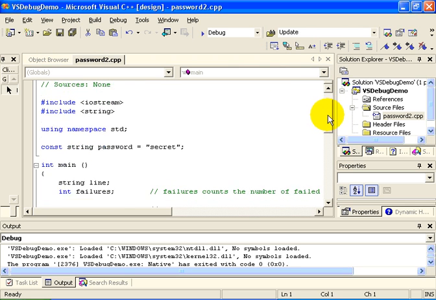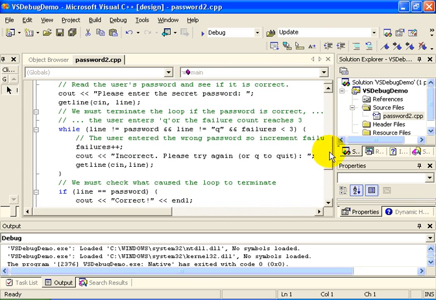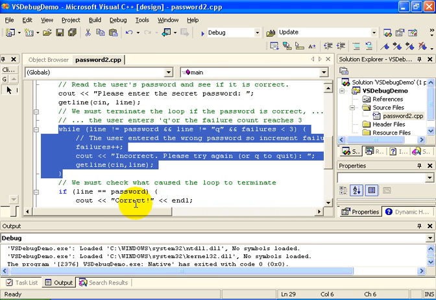Okay, so if you remember, the essence of the code was a loop here, a while loop, which continues all the time the user doesn't enter the password and doesn't enter the letter Q to quit, and all the time that the number of failures is less than 3. After 3 failures, we also terminate the program and tell the user that they've been unable to log in.